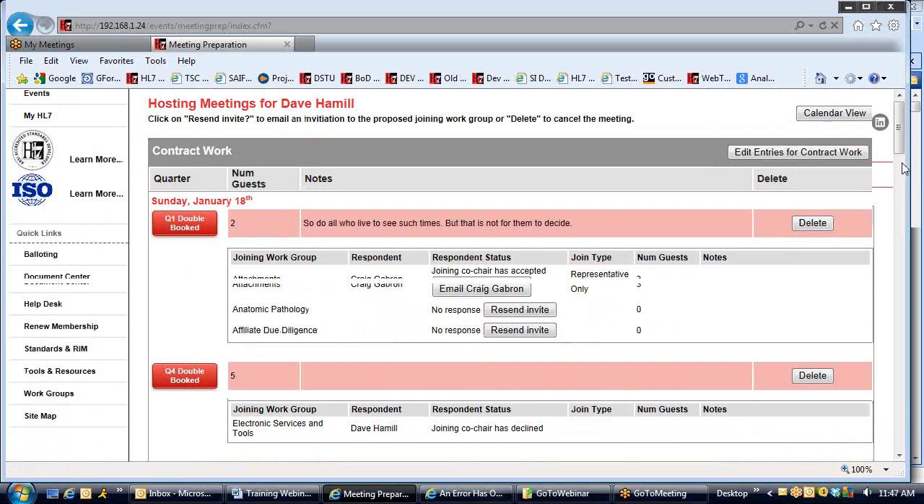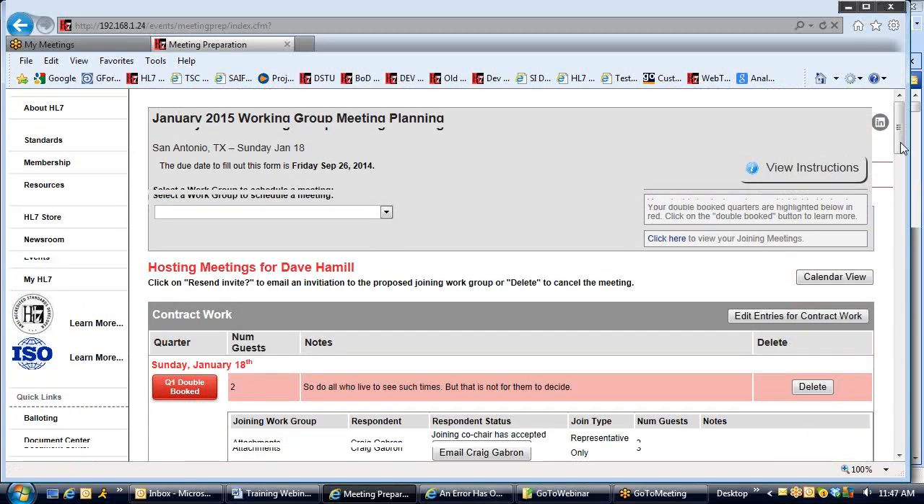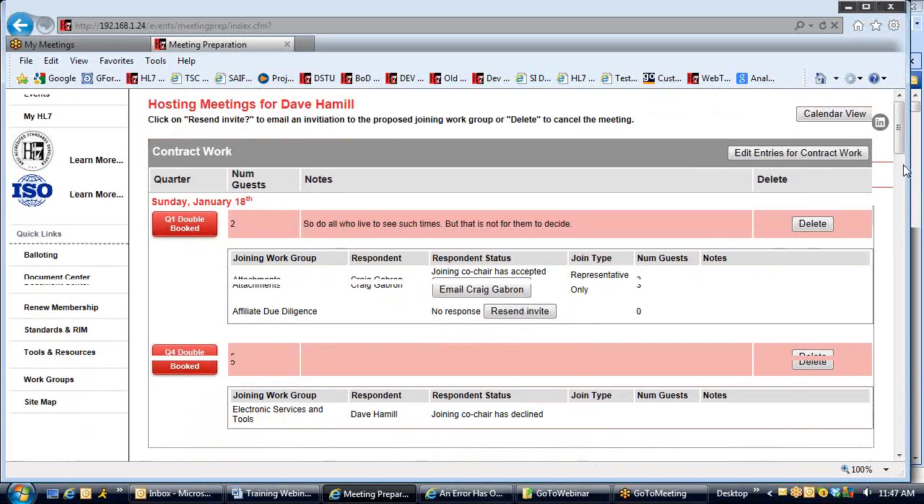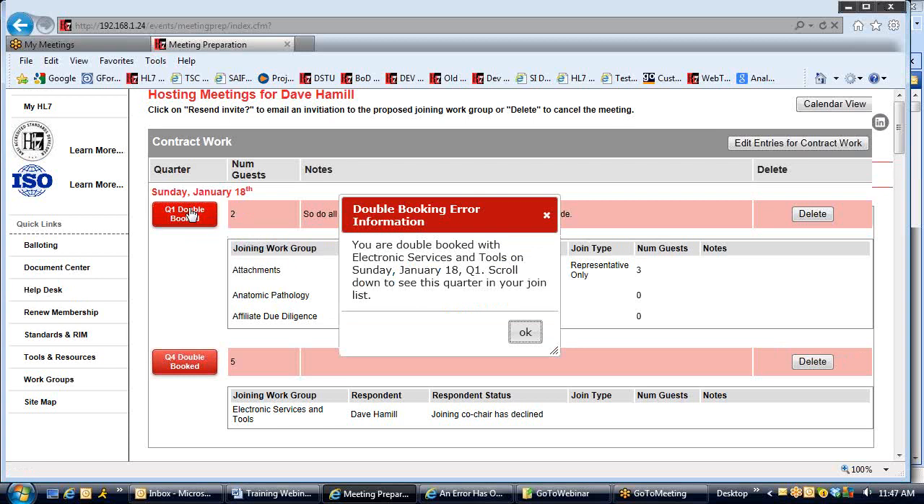Very good. So you'll see here, the reason I logged into my account last is because I've been doing so much testing that I'm double booked everywhere. And so you will be presented with this red icon here indicating that it's double booked. And it indicates I am double booked with electronic services and tools on Sunday, January 18th, Q1.